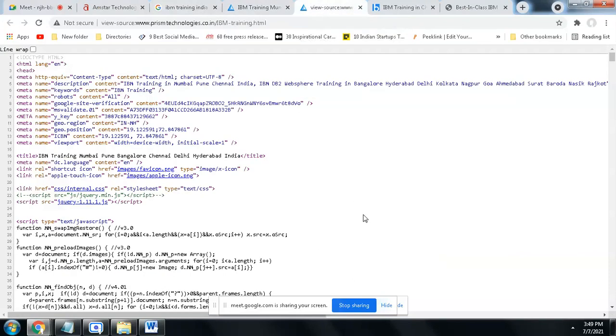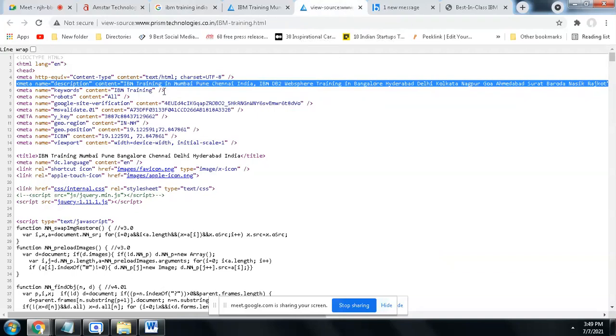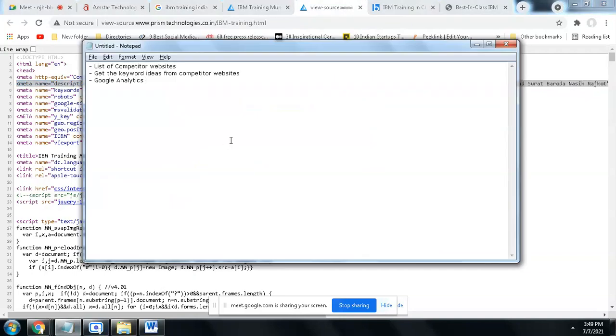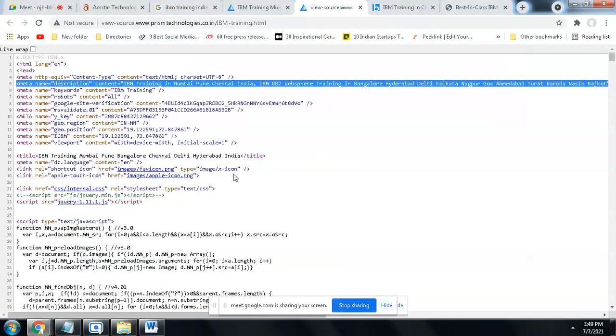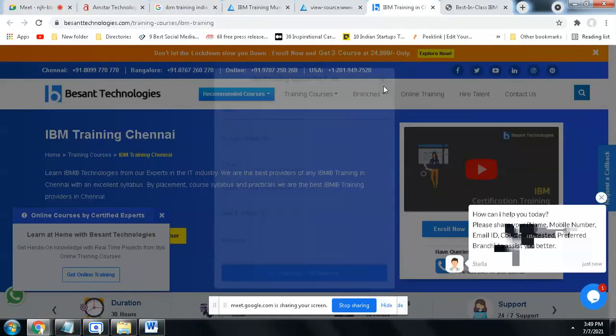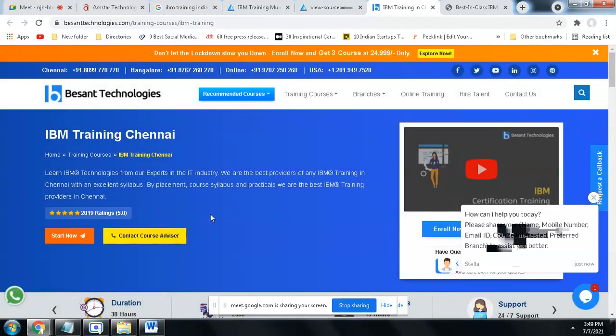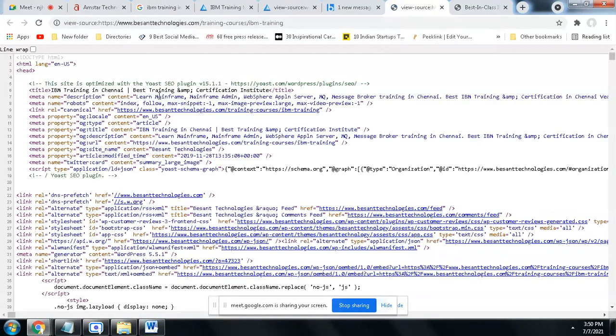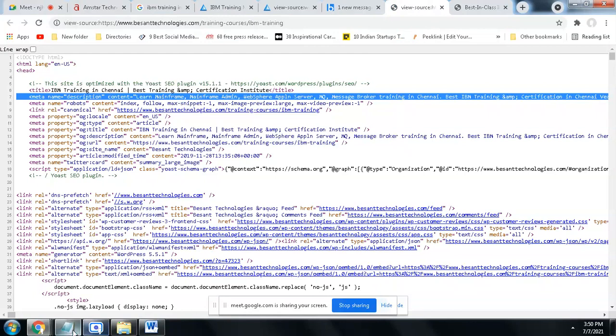So I go there and copy their description. Let me paste it somewhere. They have used this description to come to page one. It is proven. Similarly, what did these guys do to come on page one? I will view their page source and copy their description.